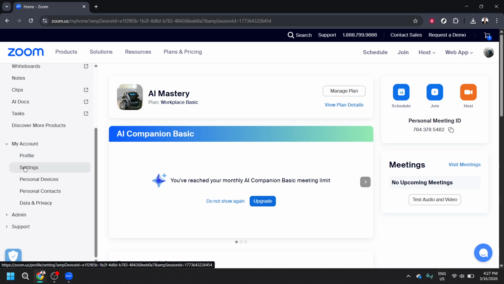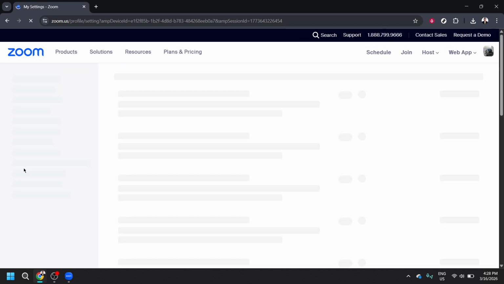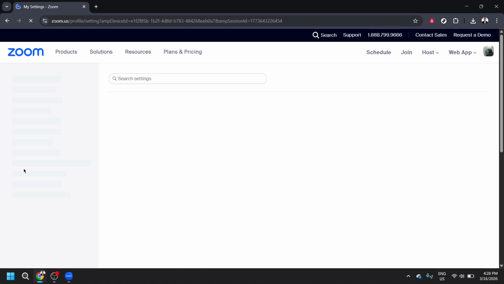Once you're in your account, look to the left-hand sidebar and select Settings. This is where Zoom groups all host controls. At the top of this page, make sure you're on the Meeting tab so you're adjusting options that apply to your meetings specifically. Within the Meeting tab, find the Security section.